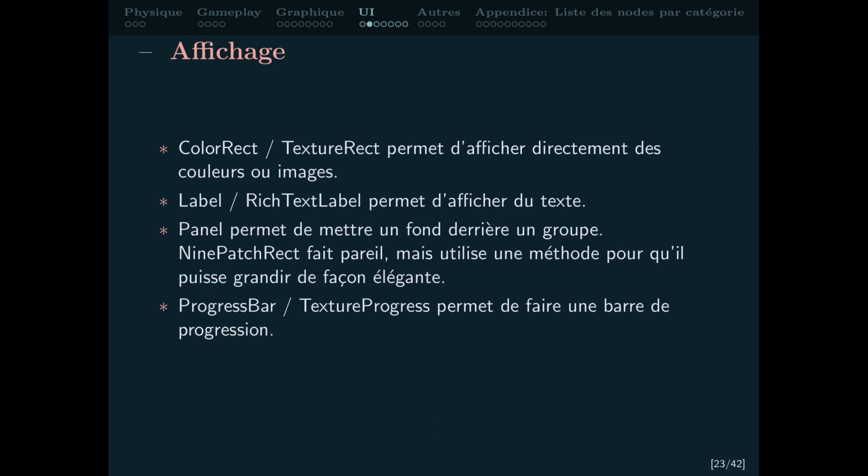And then you have ProgressBar or TextureProgress, which allows you to make various progression bars first of all, but it can also be used to make health bars. And as far as I remember, it also has support for not only the straight ones, but also the circular ones, for instance.